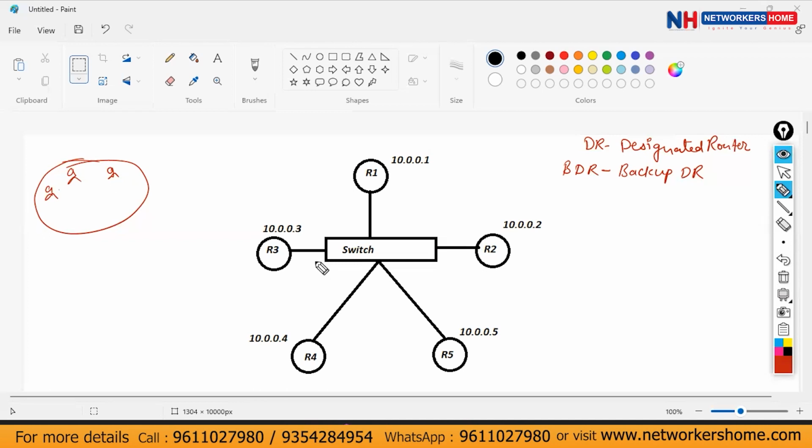So who will be this person? Sarpanch, correct? And all the people in the village are going to follow whatever his decision is. In a similar way, in this network, we are going to elect a DR. All the other routers will first agree on who will be the DR, because it is not something random.